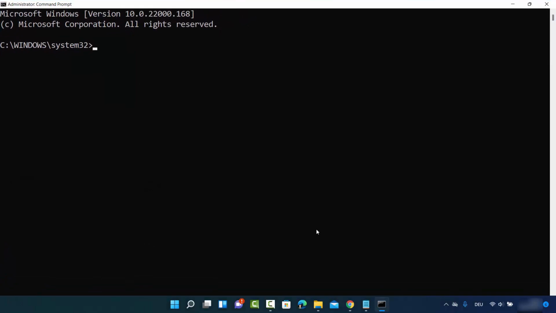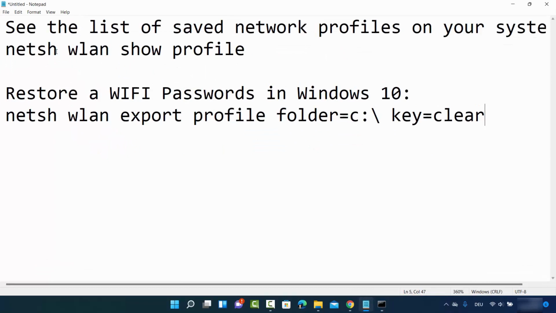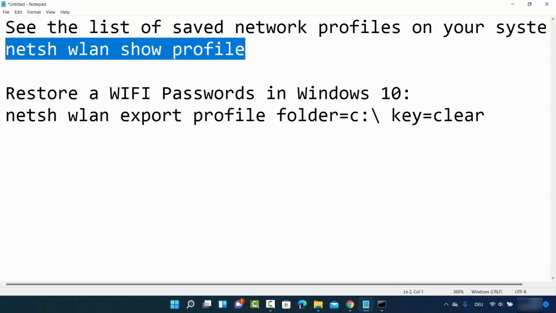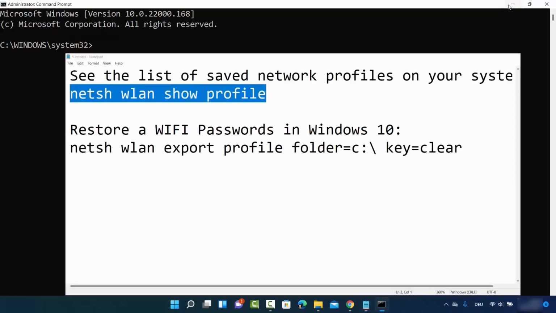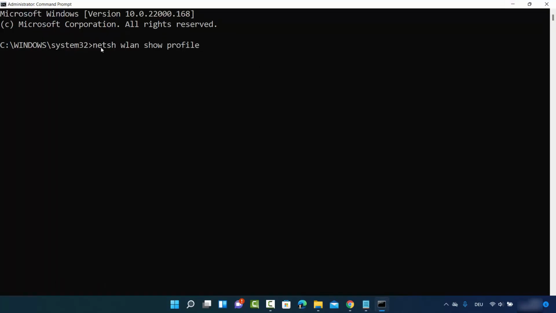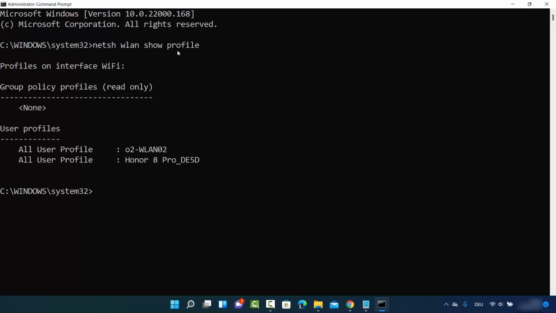Now in the command prompt, you need to provide two commands. First command is this one. This is going to show you the list of all the networks you have ever connected to. And this command is simple. Just copy and paste this command in your terminal. I'm going to provide these commands in the description of this video also, so you can directly copy and paste them in your Windows operating system. Copy and right click and it will be pasted. So this command is netsh wlan show profile. Press enter and it's going to show you all the networks you have ever connected to.